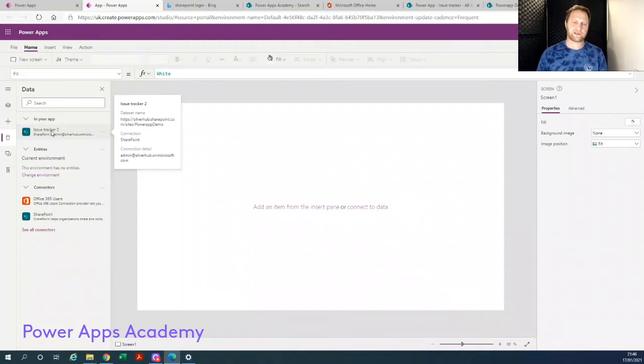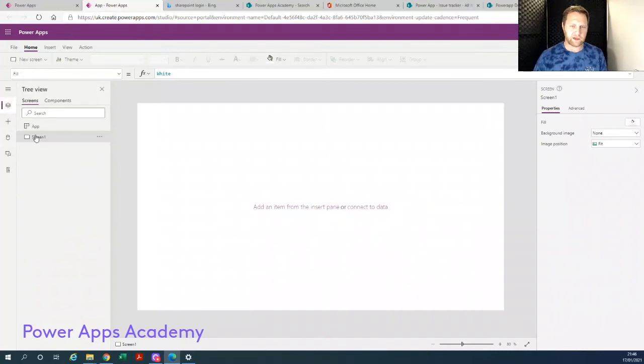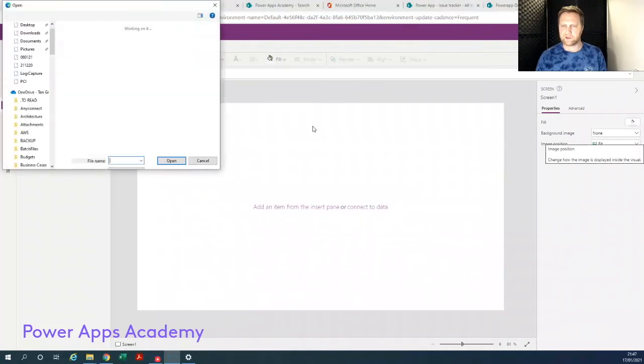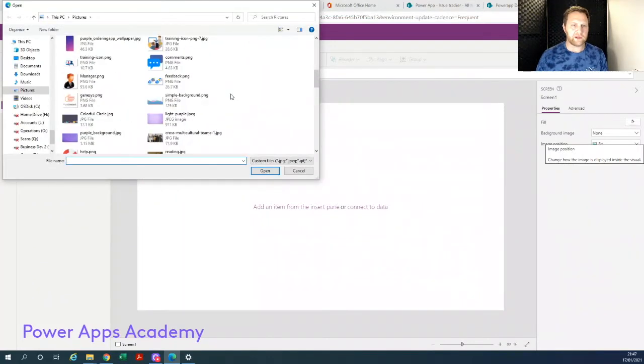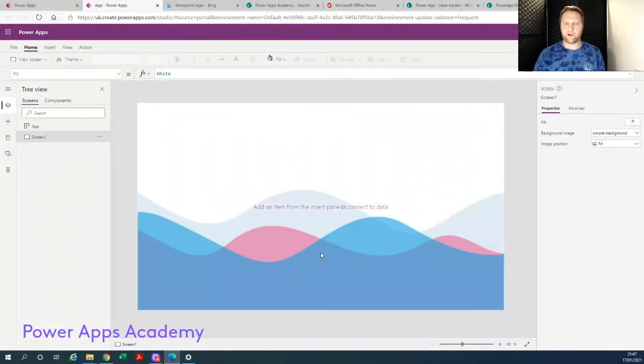So now we have a data source for our app, but we have a blank screen. So let's go back to the tree view, click on our screen. Now, what do we want with our screen? We've got nothing on it, so it'll look pretty cool with a background. So let's look for an image that we can use for our background. What have I got in here? Yes, there's the image that we used. I'm just going to open that. That's going to give us something that looks a little bit prettier than just a white page.